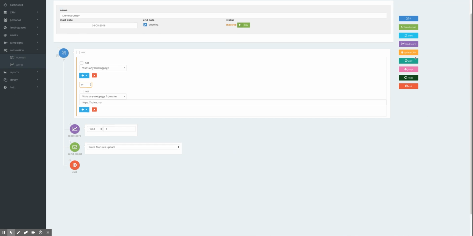Well, at this point, we might want to say, what if they do something else? So this is not a step. This is another trigger condition I'm putting in place here.